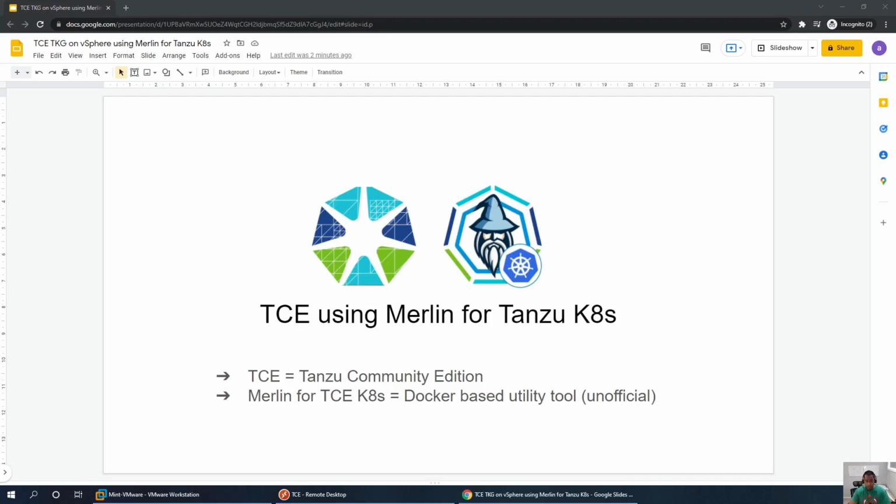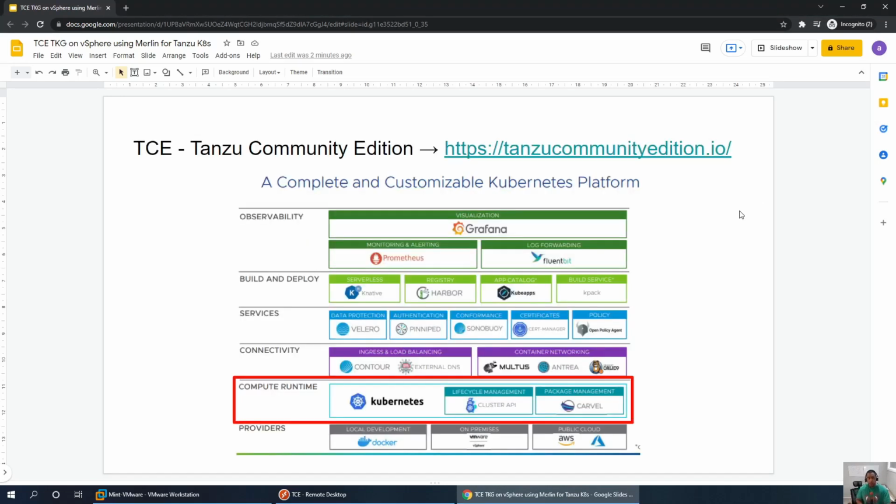So what's inside TCE? TCE comprises a fair bit of OSS, and what I'm going to focus on is the component of TCE that is the compute runtime, which is based off of Kubernetes. There are a few others included in there, but I will touch on those in a future video.